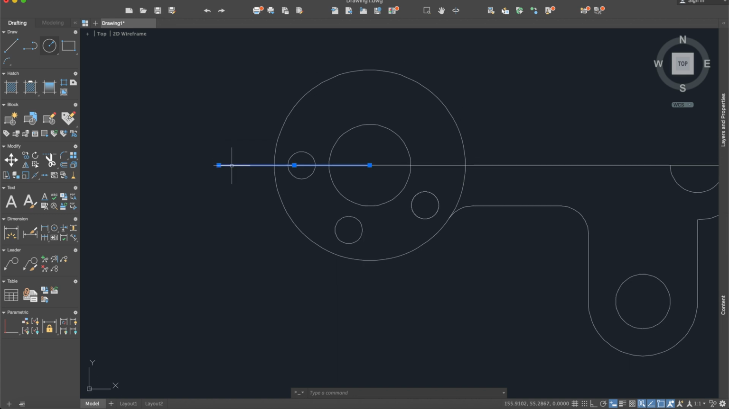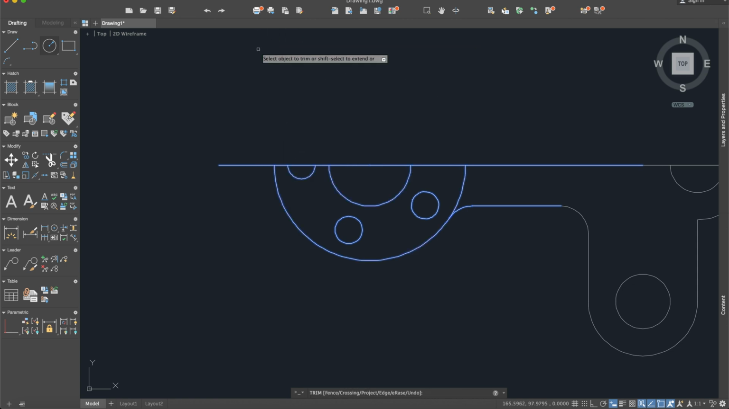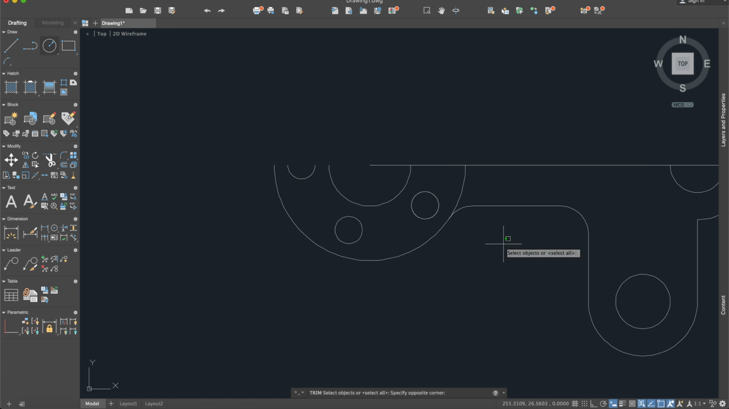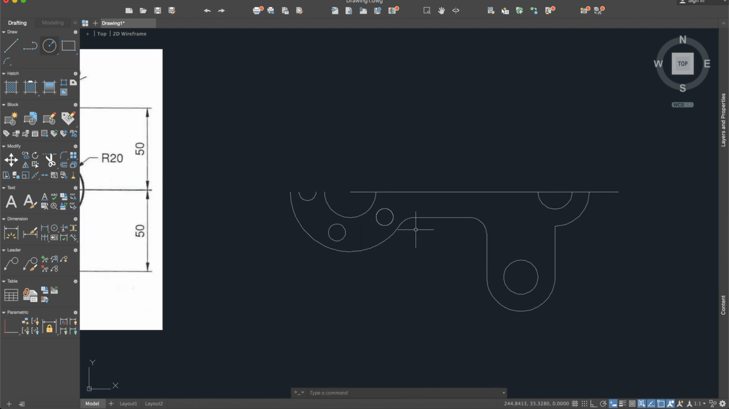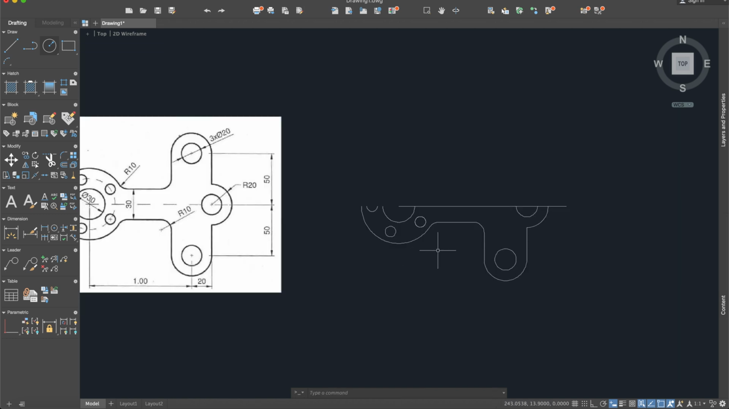this line too. Maybe not, because we need to delete this. So trim, select everything, enter, and trim everything right here. Now we can delete it. Trim also this part. So trim, select, enter, this part. Yes. And now we have exactly half of the piece.